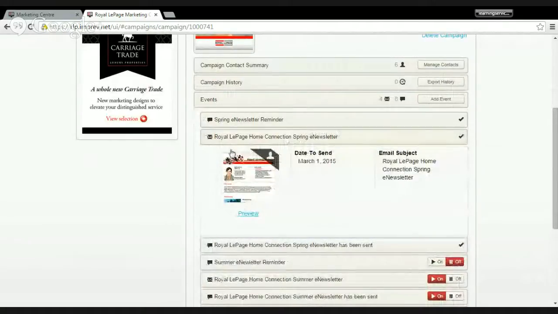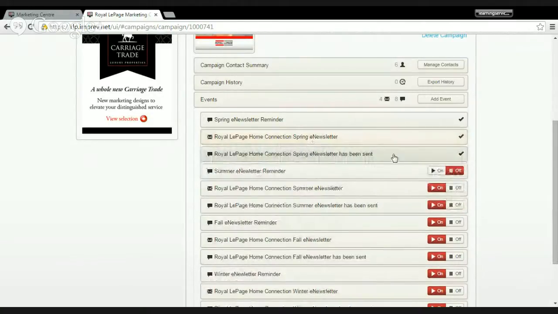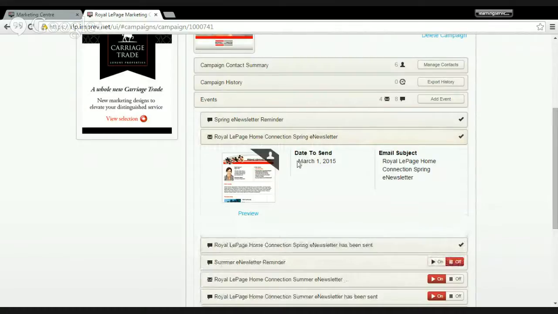And then here's the newsletter itself. I could do a preview. It would be going out on March 1st, 2015. Now you'll notice that some of these events are checked off, and that's because this is a date-specific campaign. So the dates in this campaign, for example, March 1st, that has already passed.